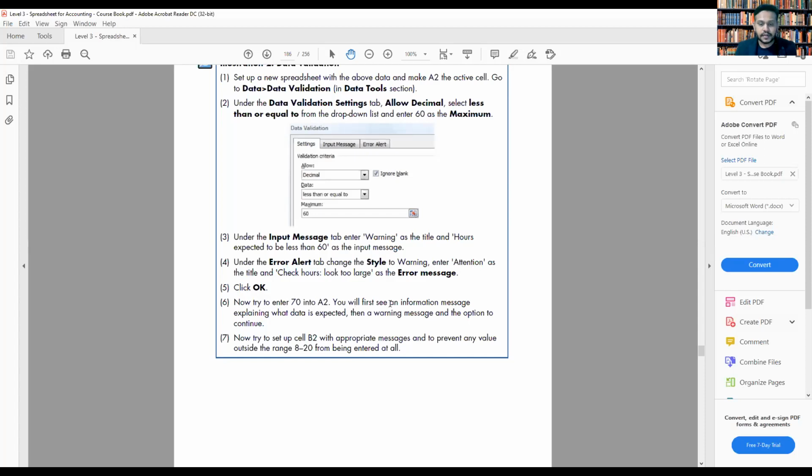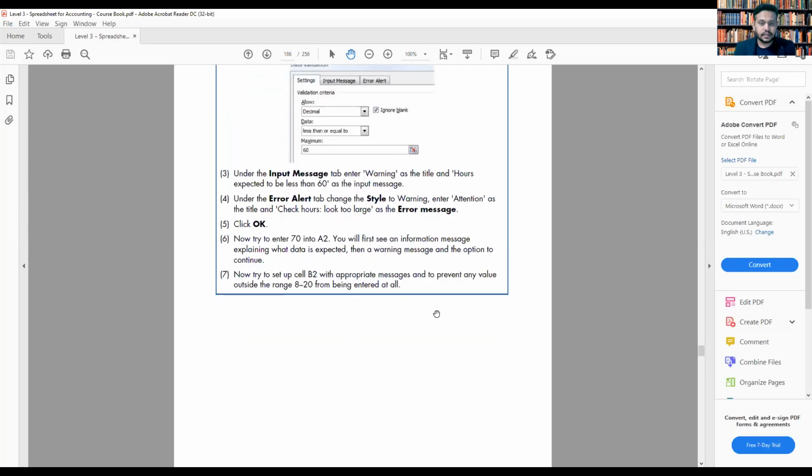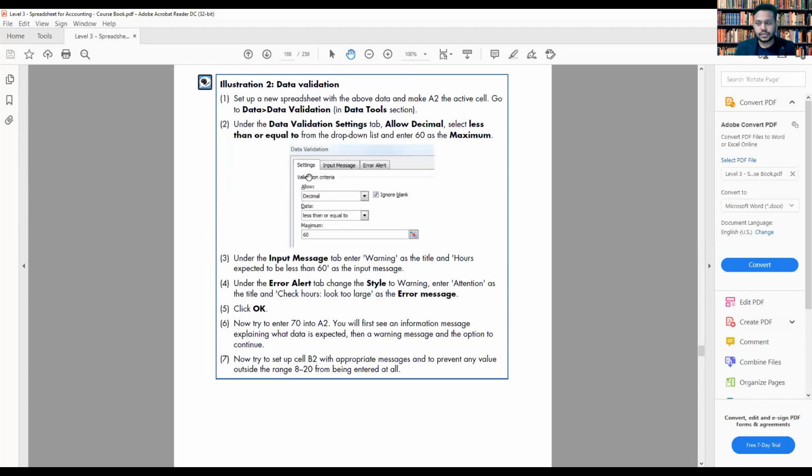You will first see an information message explaining what is expected. If I keep my cursor there, it will give me a message, then a warning will come. All right, let's have a look. Let's try that. Illustration 2, data validation. Let's move on to the data validation.